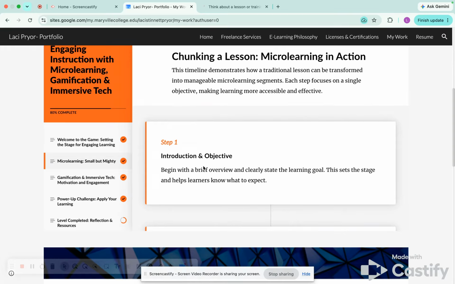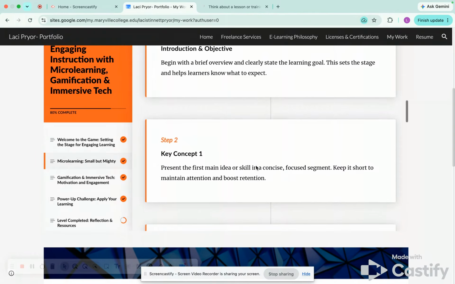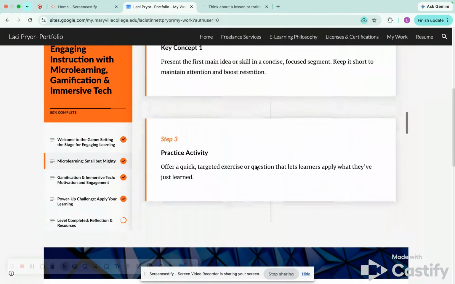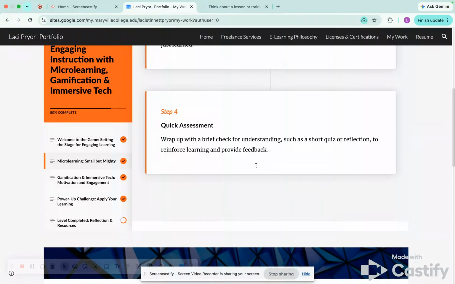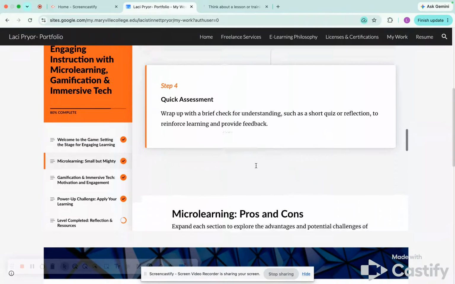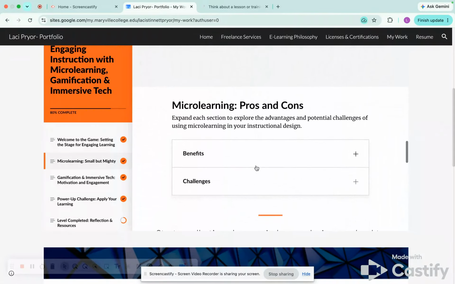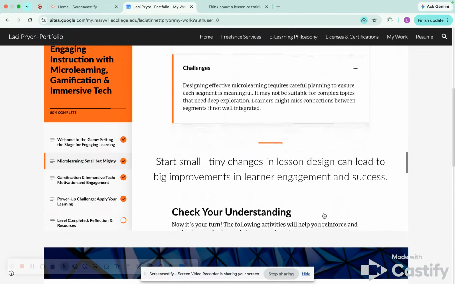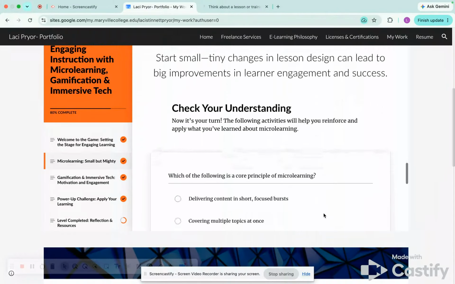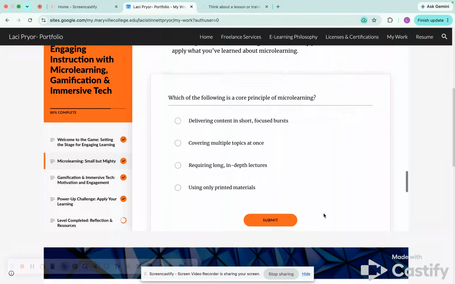So it's going to tell them step 1, an introduction and your objectives. Step 2, your key concepts. Step 3, a practice activity. Step 4, an assessment. And that's just showing how the course should be organized. Again, some more interactives here, going over microlearning benefits and challenges. And then lastly, we do have another check for understanding. And again, this is multiple choice. This is all covered in the above lesson.